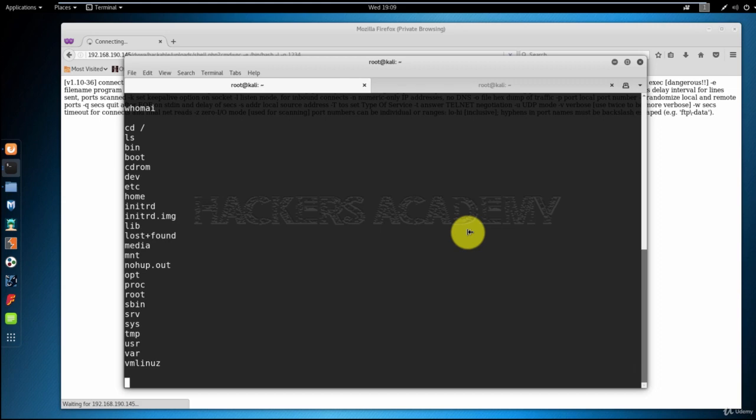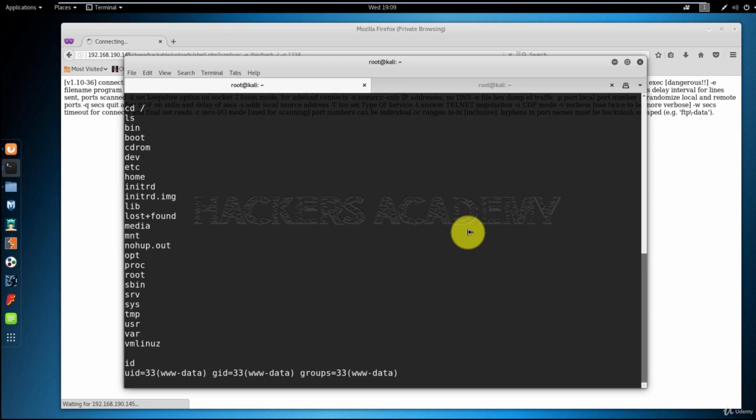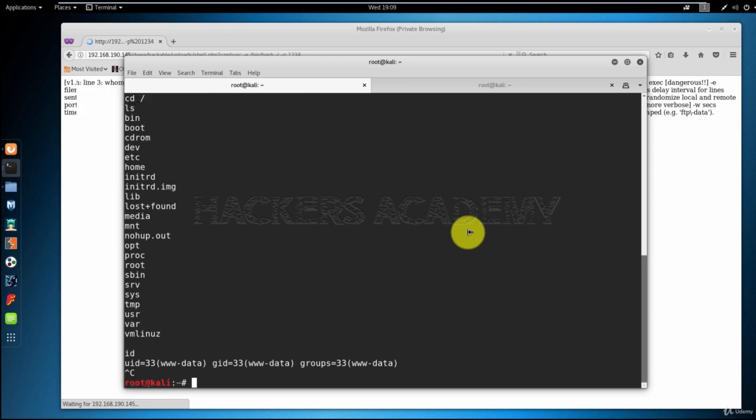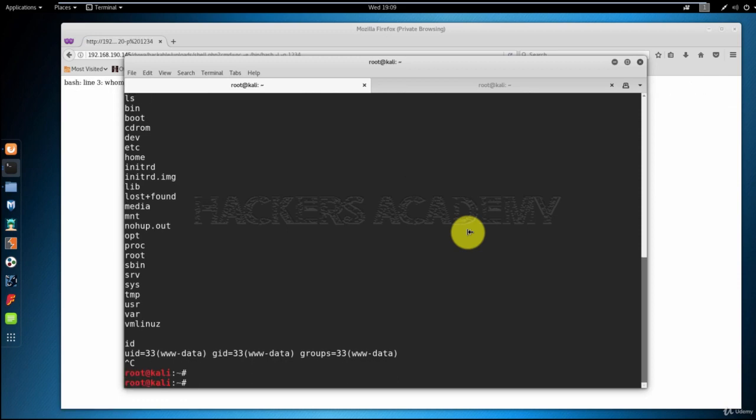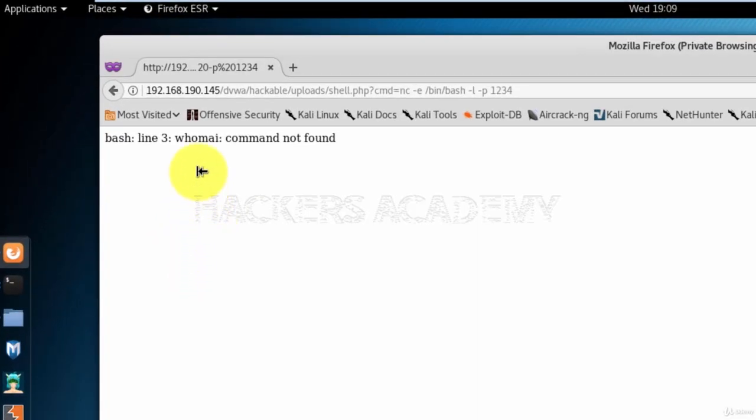So we call these non-interactive shells. They have the same functionality as every shell. However, they are unpleasant to deal with because oftentimes you can't see what you're doing and you don't get any feedback from the system. So as you can see here, now that I have exited the shell, I'm getting the output on the web page. And it says the whomi is a command that is not found because obviously I made a spelling mistake. But I did not get this output when I had the shell open in Netcat. Again, because this is a non-interactive shell.